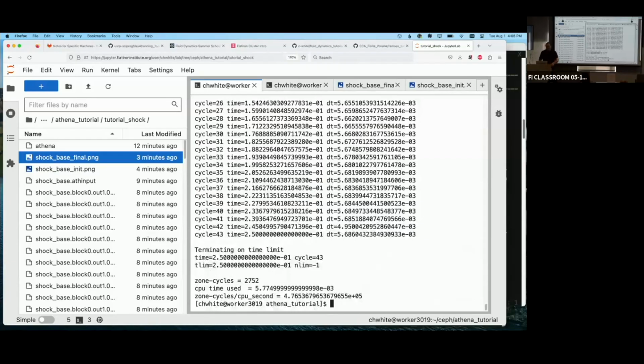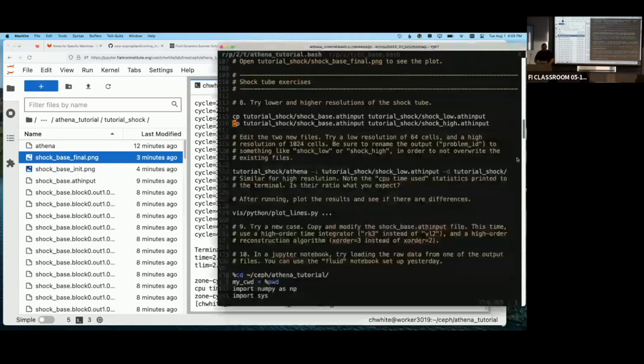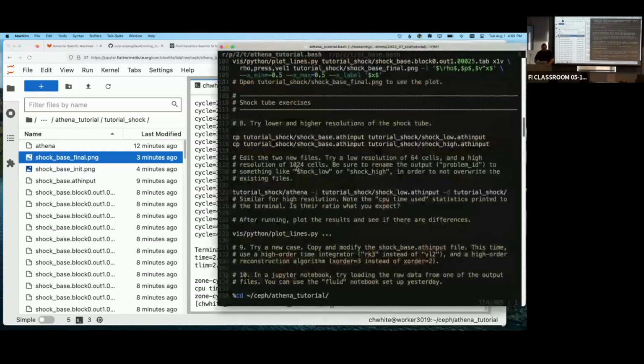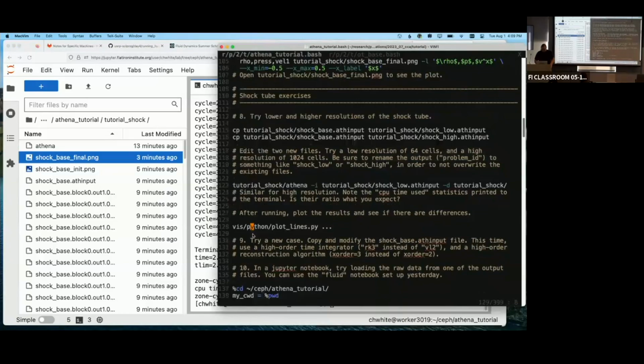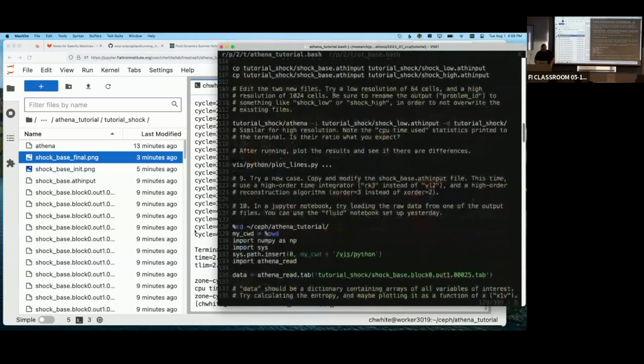Sorry, I'm just a little bit behind. What were the cell numbers for the high and low? Oh yeah, so high, let's do 1024. I think I wrote it here. And low, let's do 64. So yeah, changing the resolution by a factor of 4. Okay.